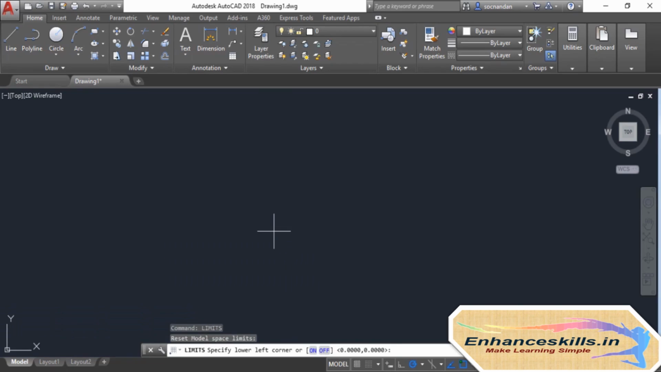So now this will prompt you to specify the lower left corner, which is 0, 0 in this case. So simply type 0, 0, or you can directly press enter, because the values in this angle bracket is the default value that will be accepted if you directly press enter. So you can also directly press enter.